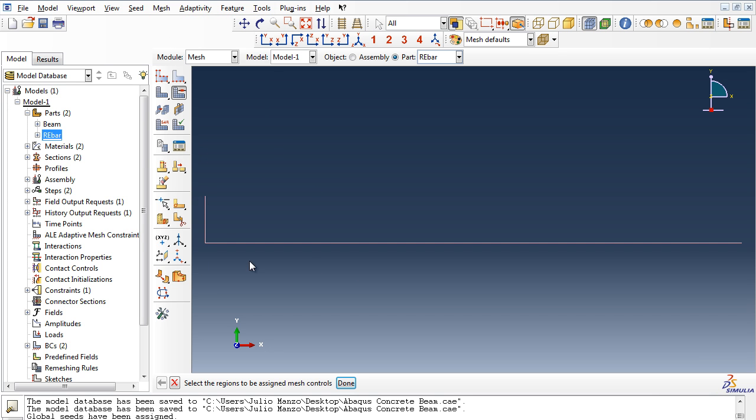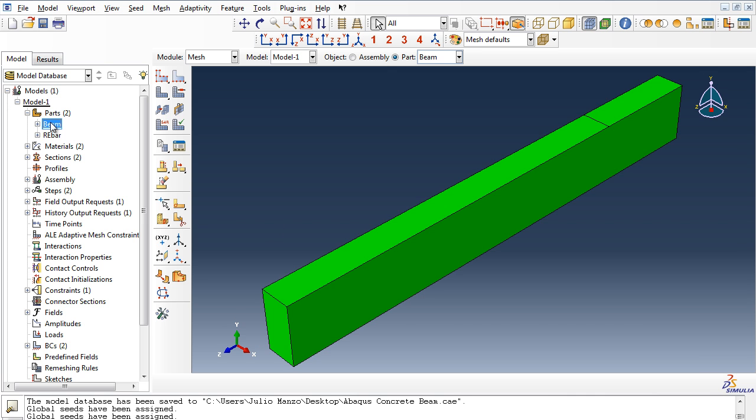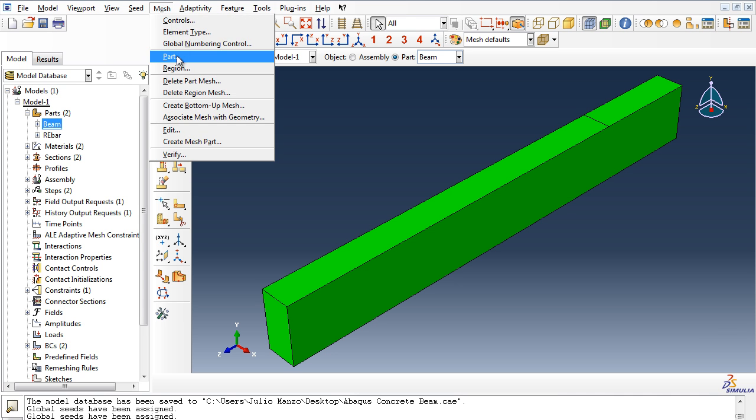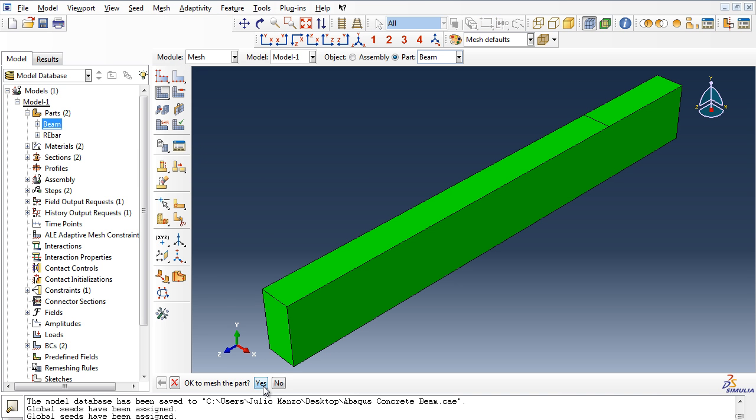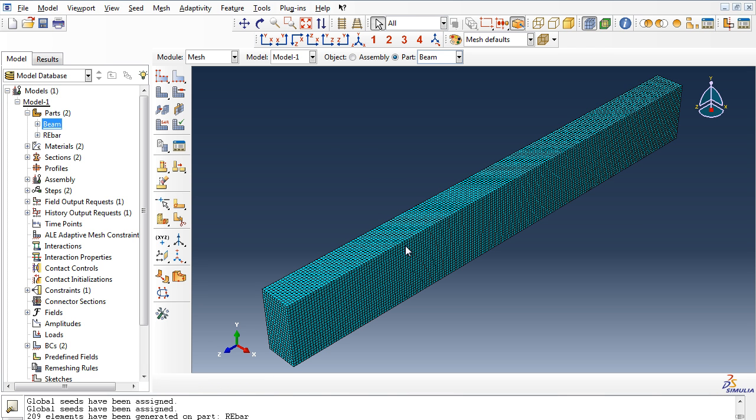And then let's try to check it again. Controls. No, I guess it just did it for the beam. But if the beam has the structured technique, then the rebar has to have the structured technique. So now let's go to mesh, part. Okay, to mesh the part, click yes. And it's going to change to aqua, which means that it's already been meshed. Let's go to the beam. Mesh, part. Okay, to mesh the part, yes. And it's all meshed.